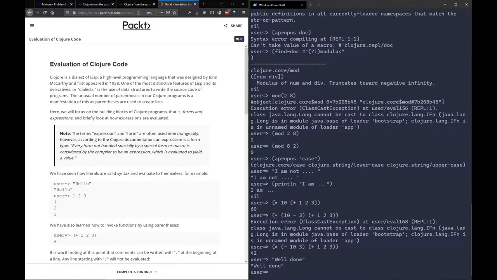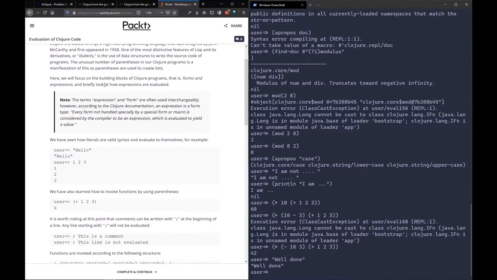Clojure is a dialect of Lisp, a high-level programming language that was designed by John McCarthy and first appeared in 1958. One of the most distinctive features of Lisp and its derivatives or dialects is the use of data structures to write the source code of programs. The unusual number of parentheses in Clojure programs is a manifestation of this, as parentheses are used to create lists. Here we will focus on the building blocks of Clojure programs, that is, forms and expressions, and briefly look at how expressions are evaluated.